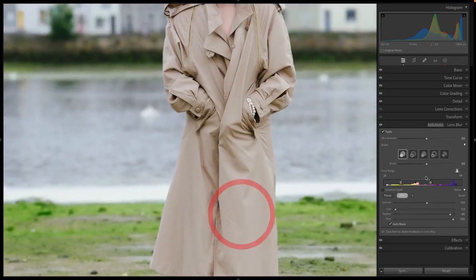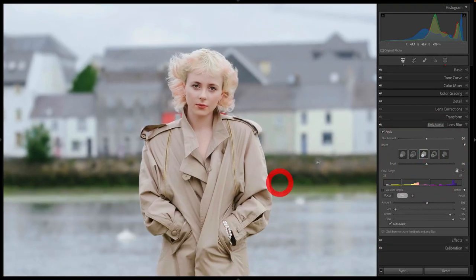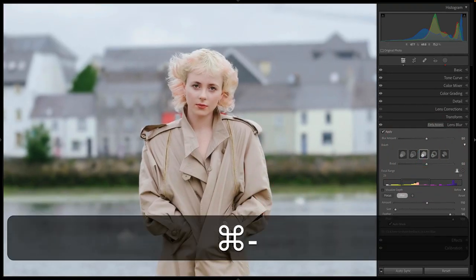All right. Now, what we can do here as well is we can go for that kind of vintage look. Let's go for the vintage lens look and jump back out a bit.